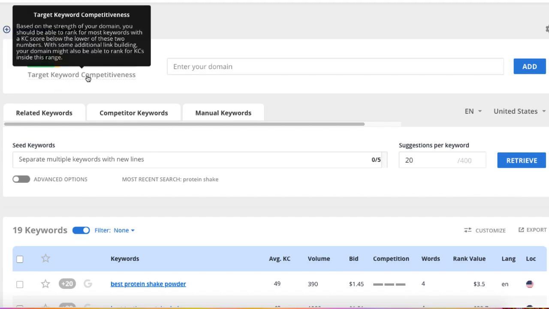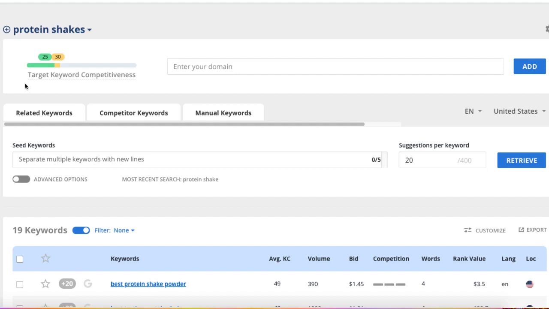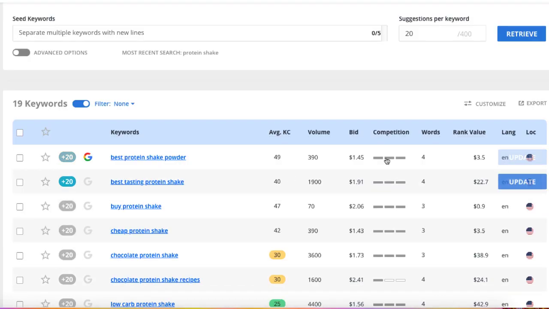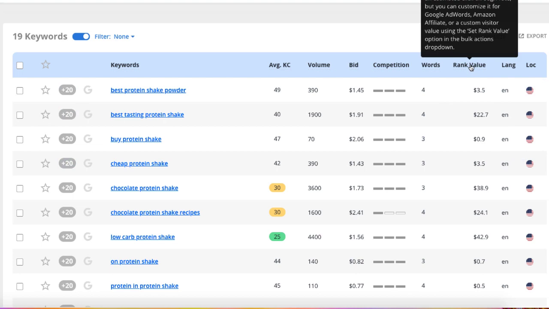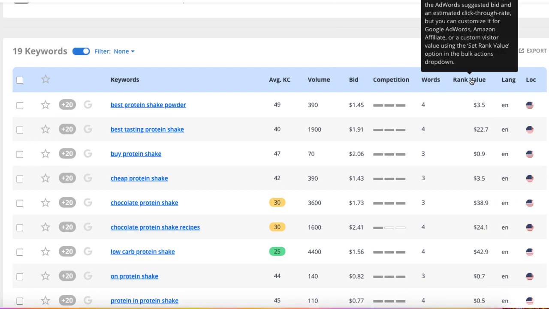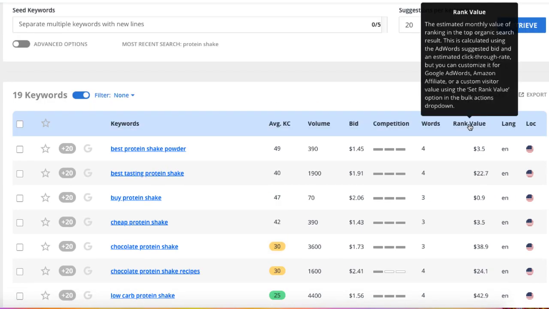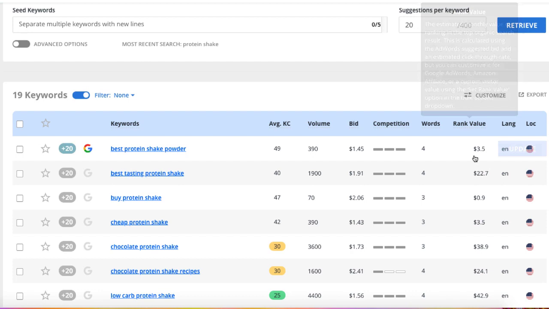And by the way, if you put your mouse over some of the areas here, it gives you a tooltip definition. So you notice anything under 25 and between 25 and 30 were perfect for me. So the way I usually do this though is I come over here and I click on rank value. This is the estimated click-through rank. Let's see, what's that say all the way? Let me get this down so we can read it. Rank value, the estimated monthly value ranking in the top organic search result. So if you get number one in this, you're going to get this kind of a ranking here.